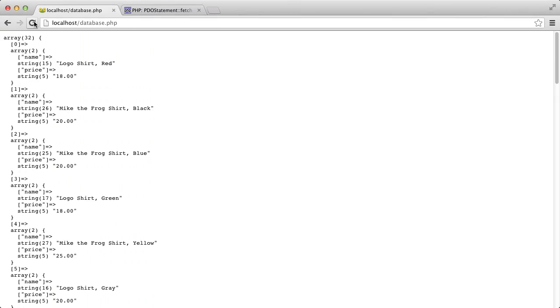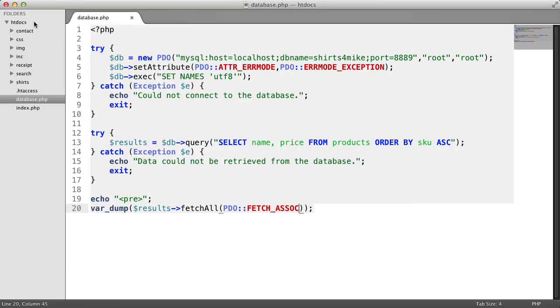As you can see, about half of the values are gone now. The values with the numeric keys are gone, and only the values with the associative keys remain. We now have just two attributes for each product, name and price. We have more information about each product in the database that we'll need to retrieve. Let's modify our query to pull in another piece of data, the image URL.